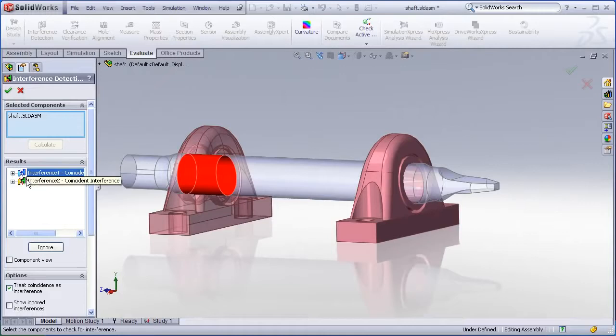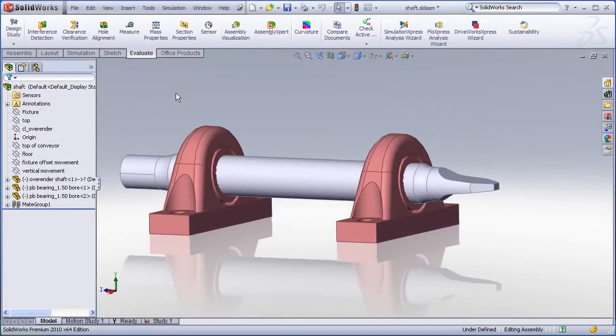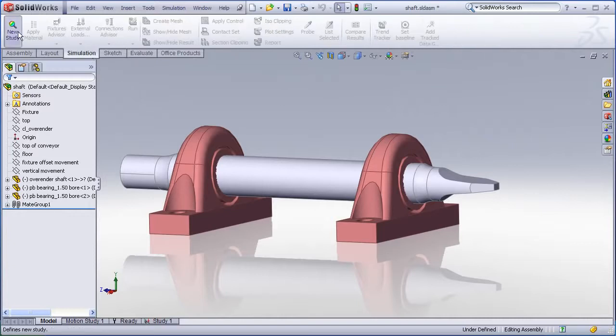So what I learned from this is, first off, I do not have any actual interferences. And that is good, because if I have interferences, that will affect the mesher and it may impede my ability to solve a problem. However, these interferences are just coincident only. So I have two sets of touching faces to concern myself with in my simulation study. Let's now build a new static simulation study.